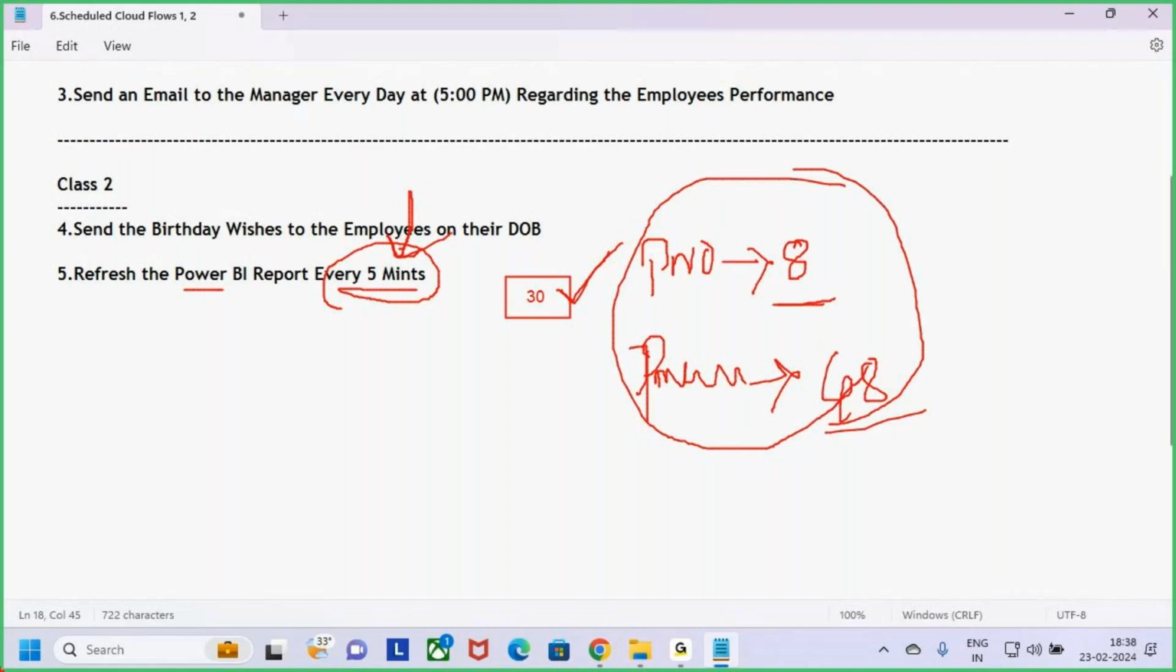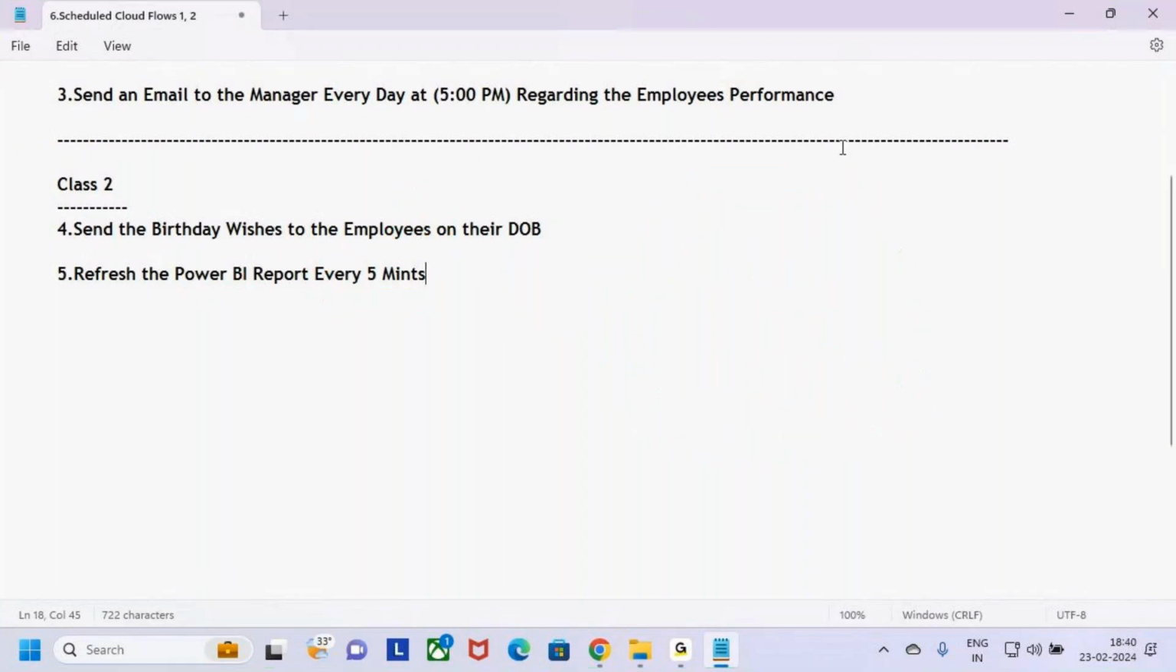But the client is asking me to refresh the report every 5 minutes in Power BI. So how to refresh it? To refresh the report every 5 minutes, I'm going to use the Power Automate. To explain this, I already have one report here.